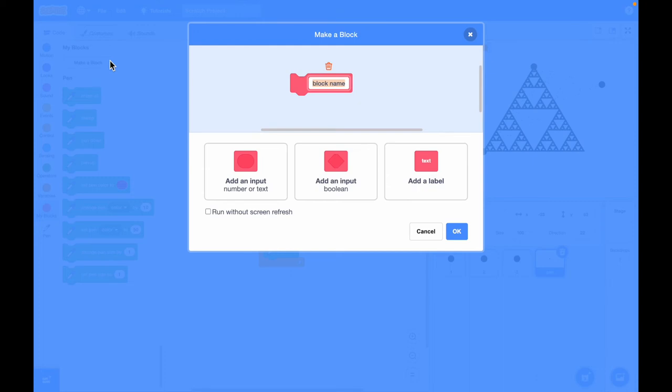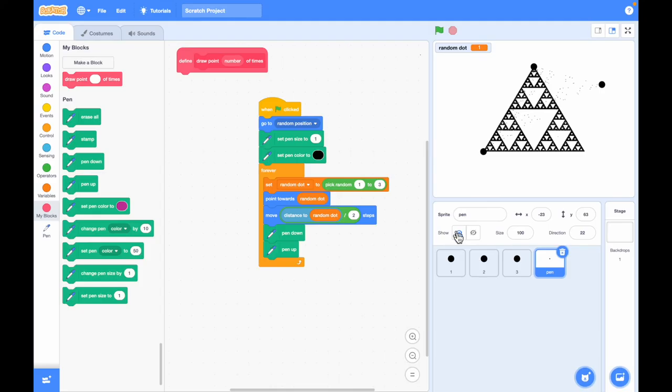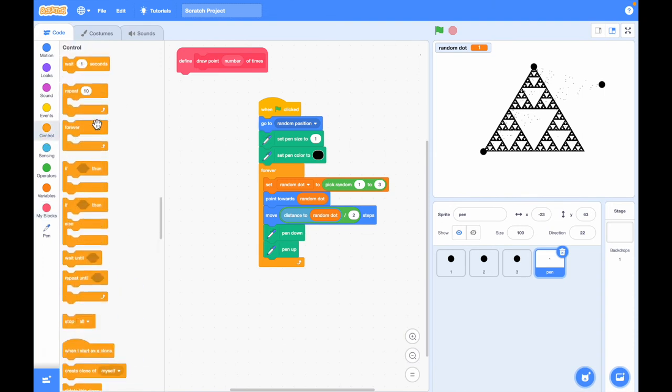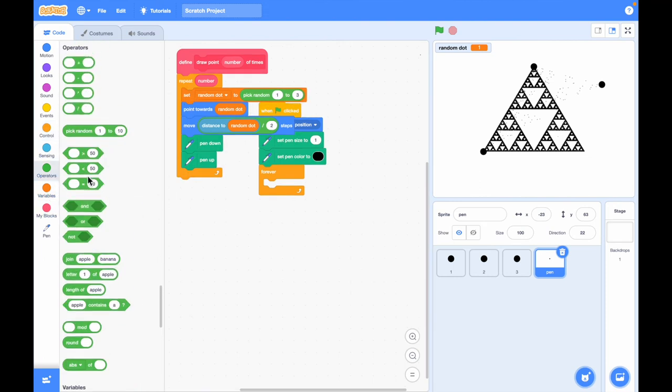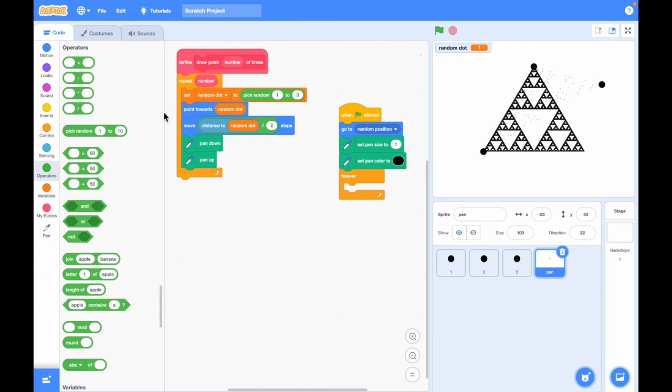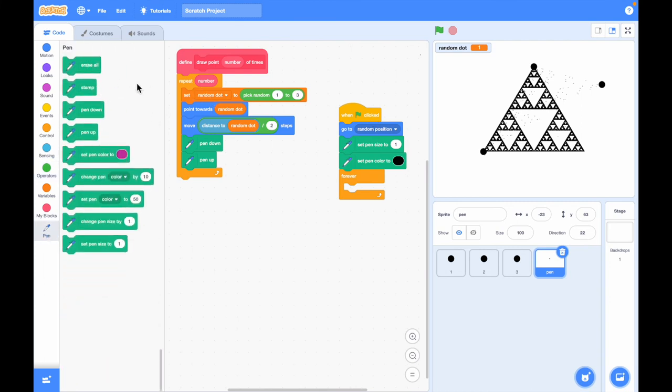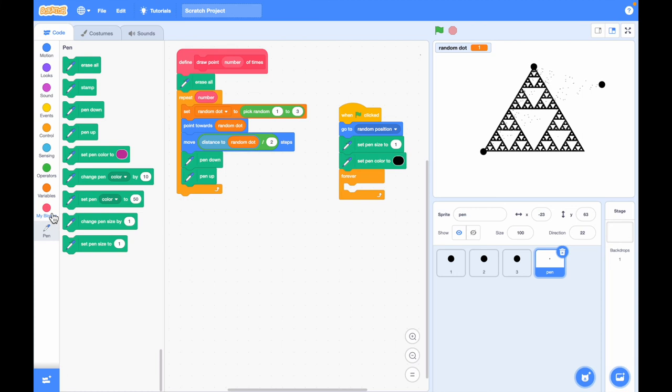So we're going to say "draw points number times", and "number" is a value that we're going to be able to enter. We're going to make sure to click run without screen refresh. So we're going to repeat the number of times that we want to draw, and basically just repeat this. And in the beginning, we're going to erase all of it. Okay, that looks good.